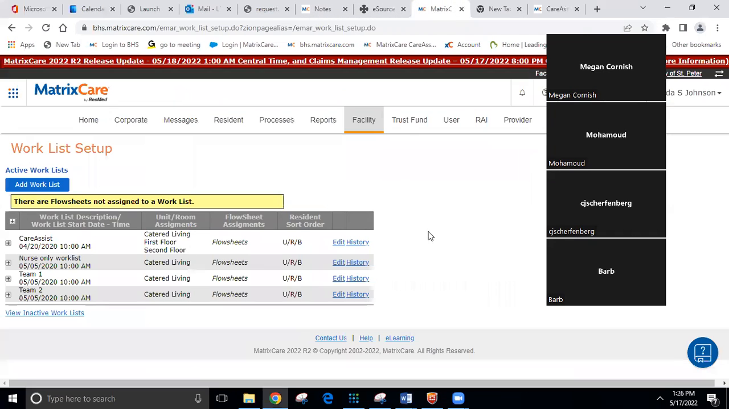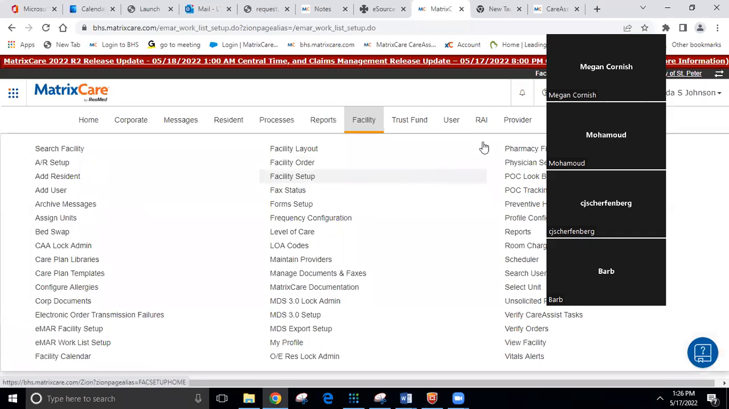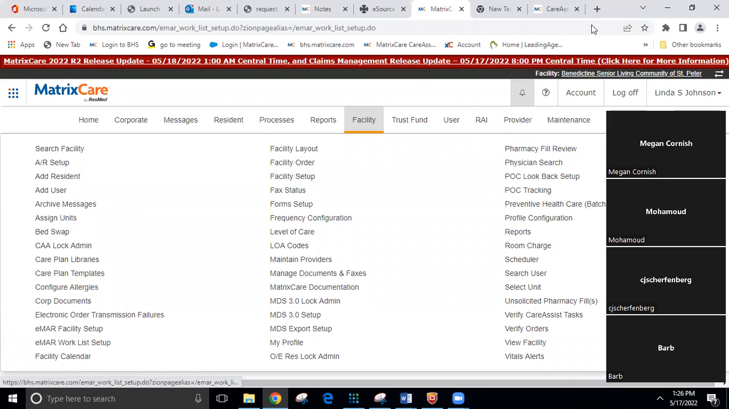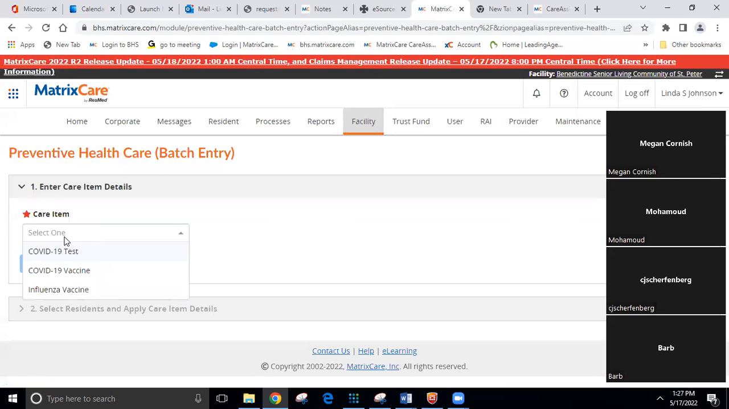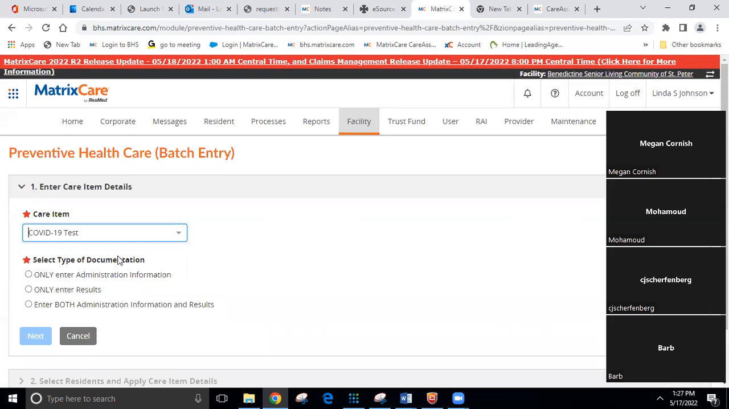Has anyone used the batch charting? Someone brought that up to me today, how wonderful they thought the batch charting was. Under your facility tab, you can do all your COVID vaccines or your flu vaccines under preventative health batch. It pretty much walks you through these are the things that you can go through and batch document. And it walks you through the whole thing.